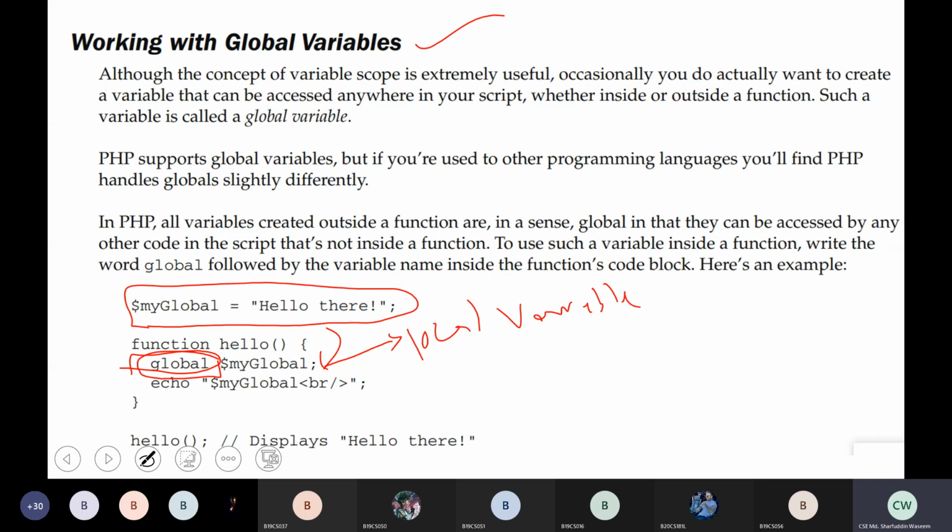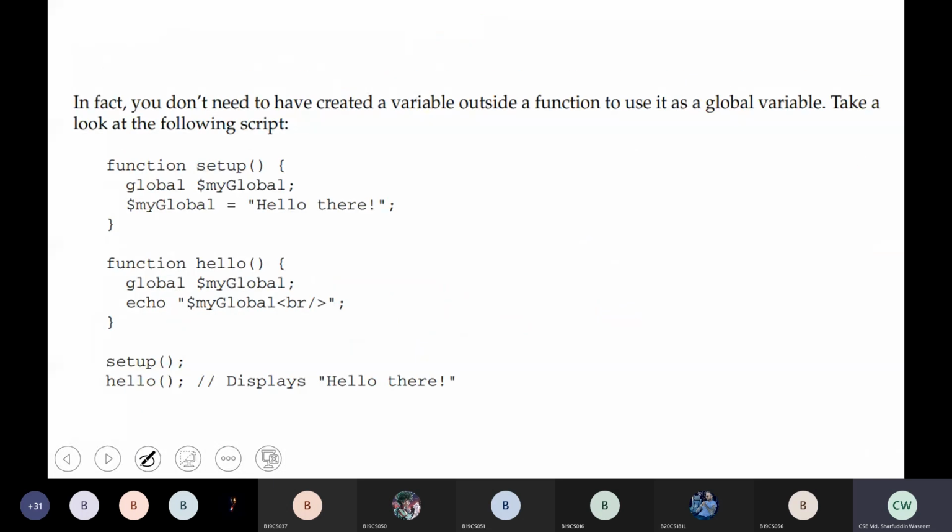So if I precede this with global, what will happen? It tries to access the variable which is declared outside of a function. So it tries to access the value of "hello there", hence the reason it displays hello there. Now, you need to create a variable outside of the function to use it as a global variable.